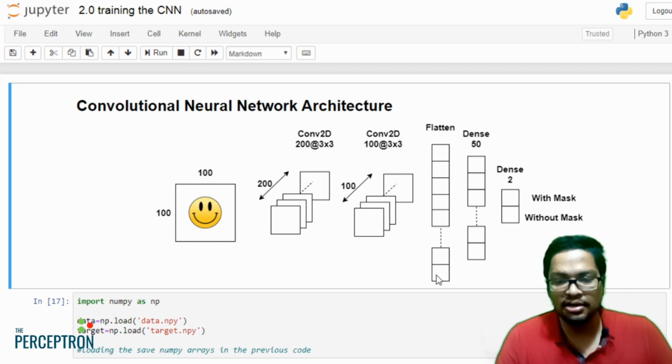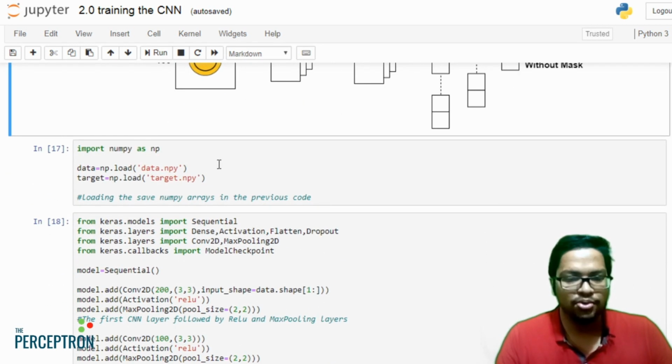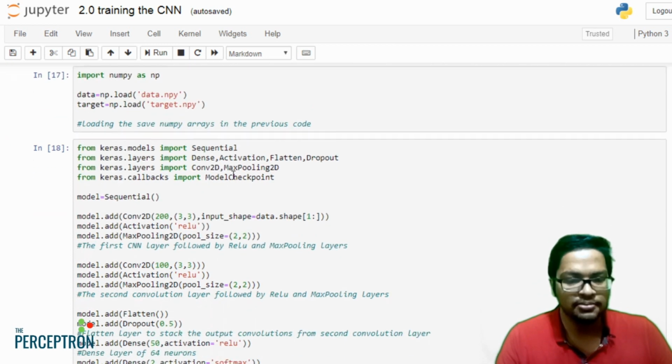Then I'm going to flatten the convolutions that we are going to get after this convolution layer. Then finally it will be connected to a dense layer of 50 neurons, and the last layer will be the output layer, which will have 2 neurons for with mask and without mask. So then I'm going to load the dataset that I just saved in the last code, and I'm going to load it to data and target using np.load.